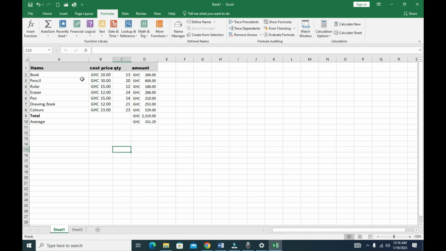Okay, now one thing is that you can also edit the content of what you have. Maybe you realize that there is a mistake somewhere in the cost price. You can just edit it and everything gets updated automatically. You don't need to recalculate it again. So let's do something here. Let's assume maybe the ruler, we want to change the price to 45 cedis.